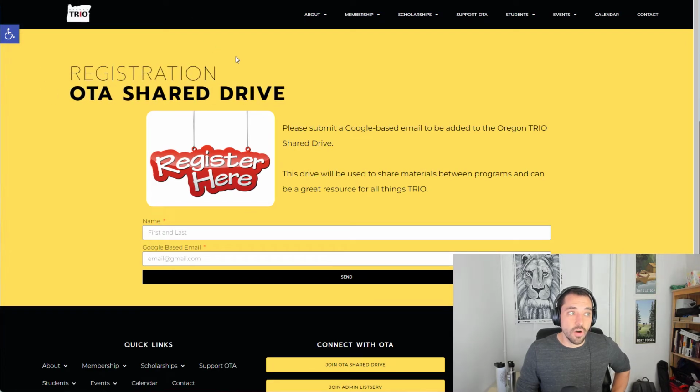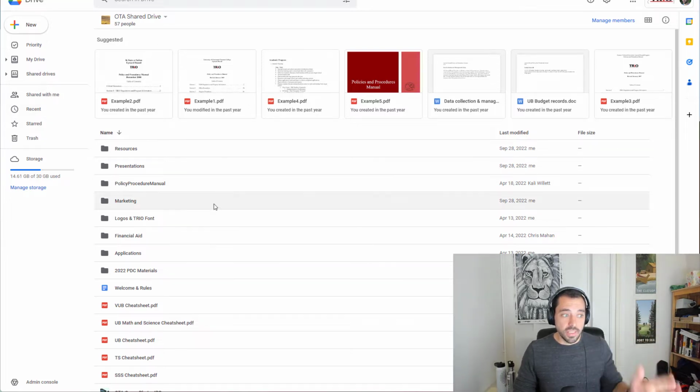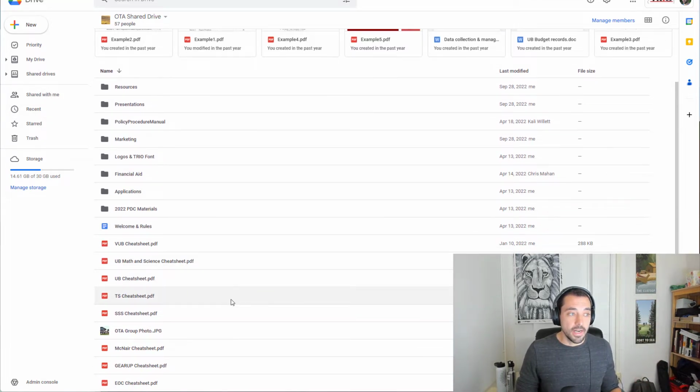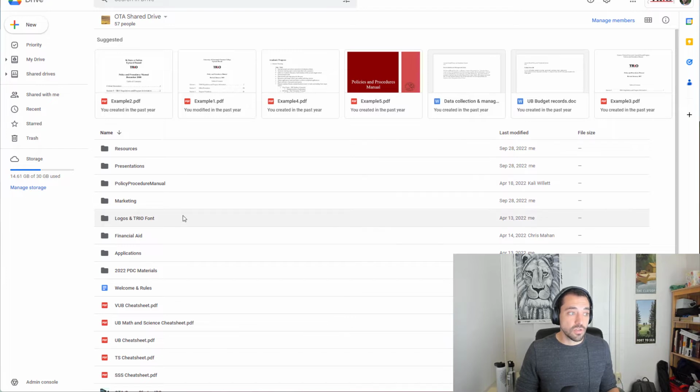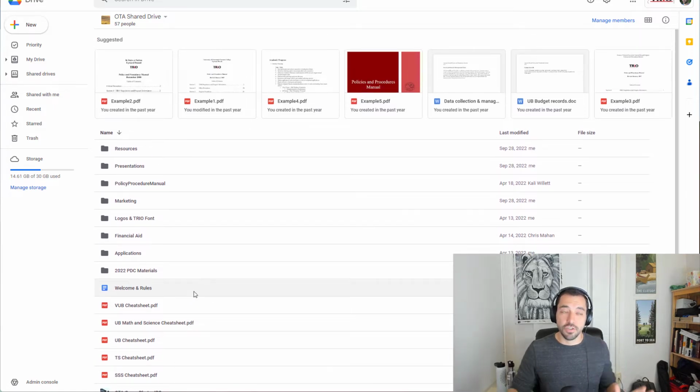Additionally, there's also an OTA shared drive folder that exists. If you are unfamiliar with the shared drive, it is basically a space where OTA folks all exist together and we can share information, whether that be just resources, presentations, policies and procedure manuals, anything that exists. There's a central place to do that.